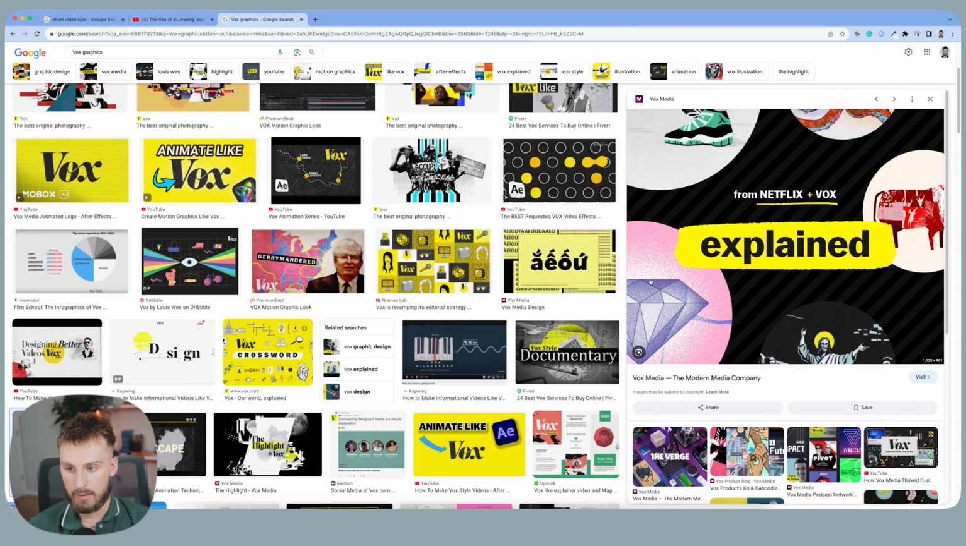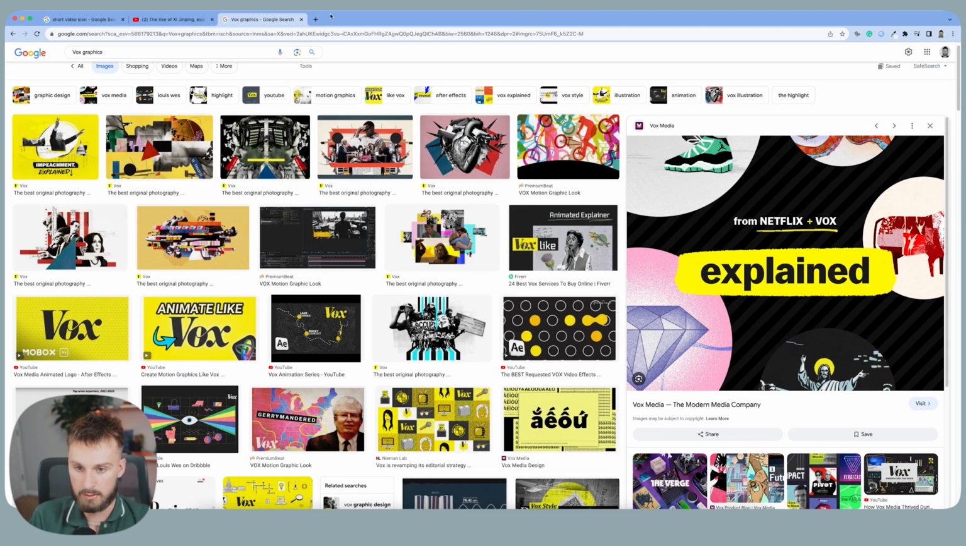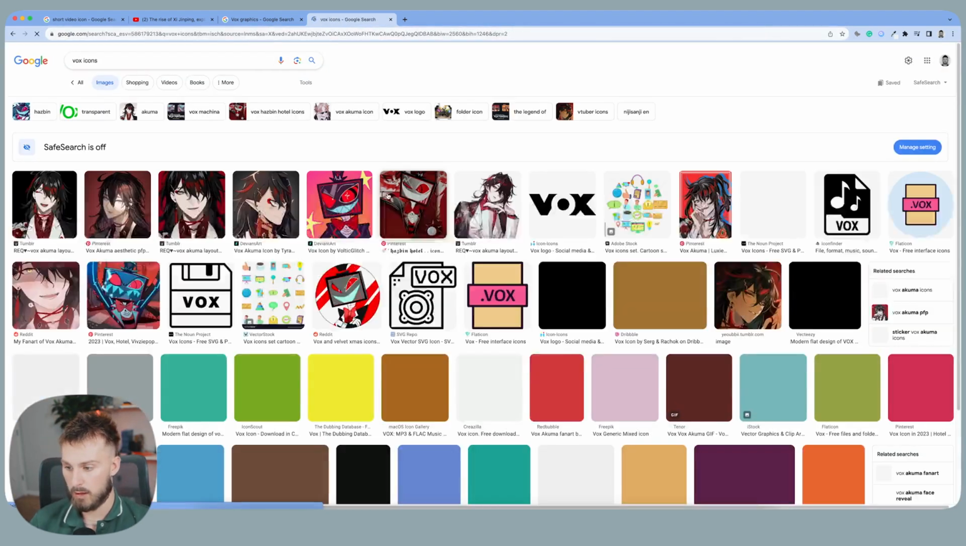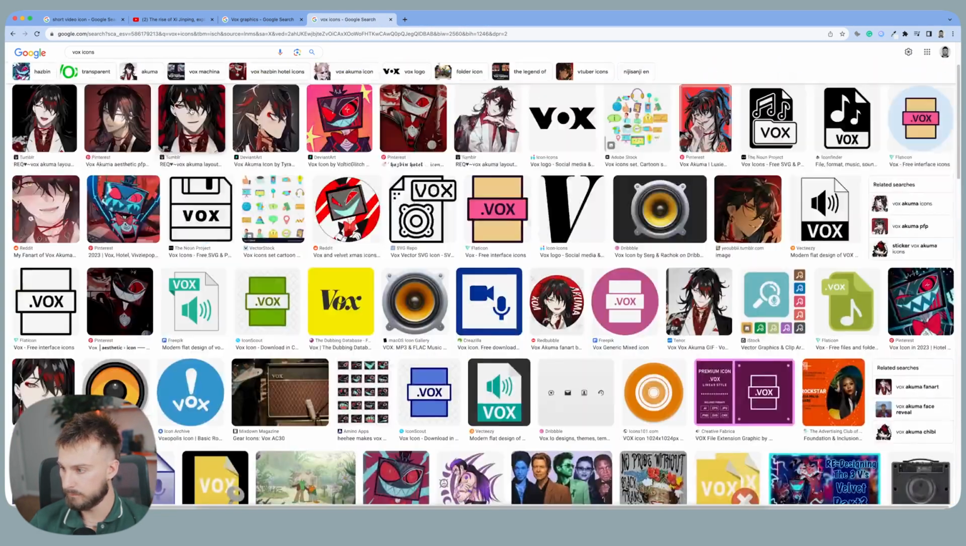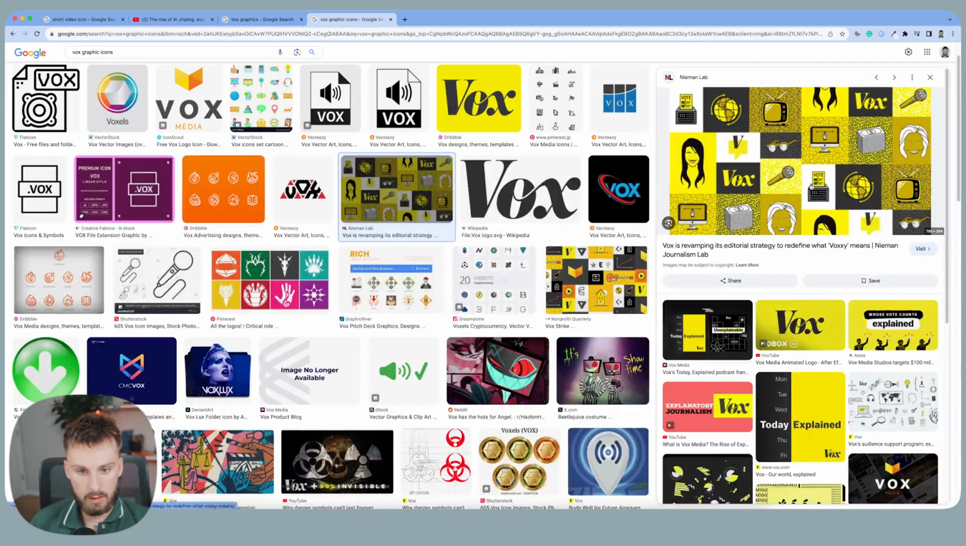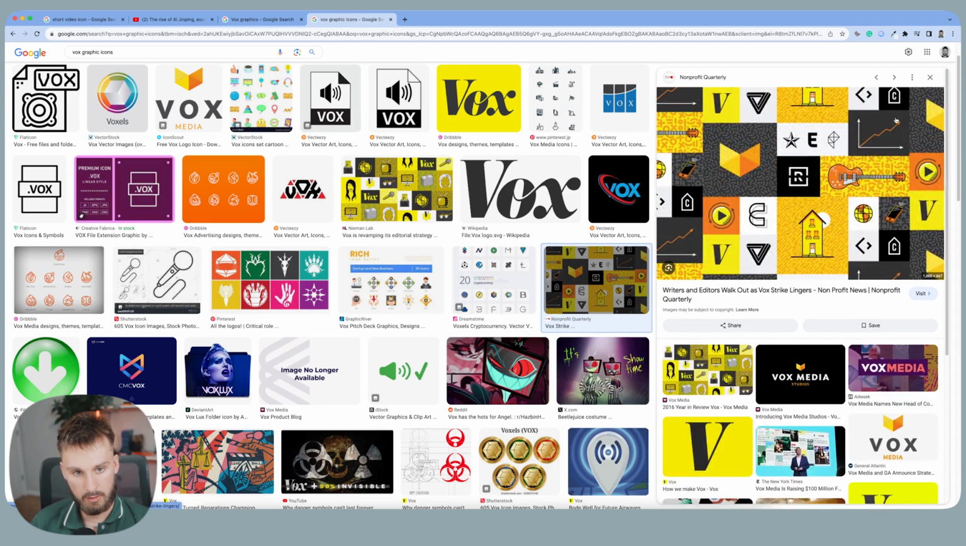So we see an icon like this. This is total great inspiration. We could even look up Vox icons. Maybe something will come up. Vox graphic icons. So I'm even looking up Vox graphic icons. We're seeing a lot of stuff here that is just great for inspiration.